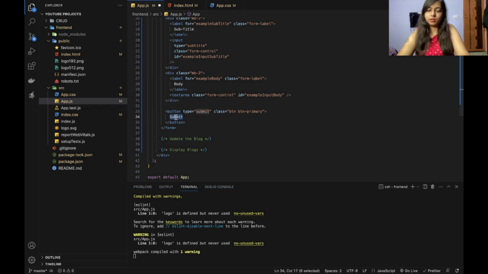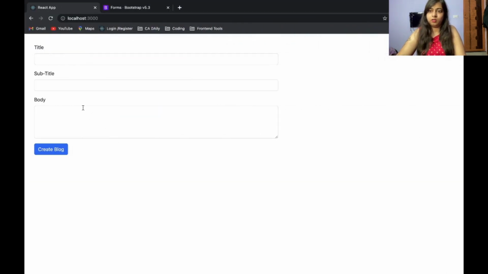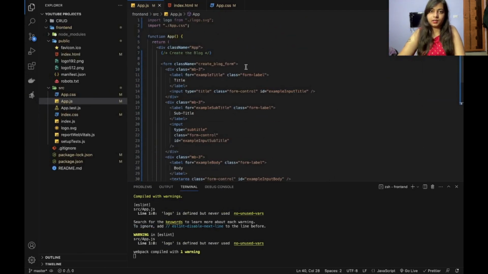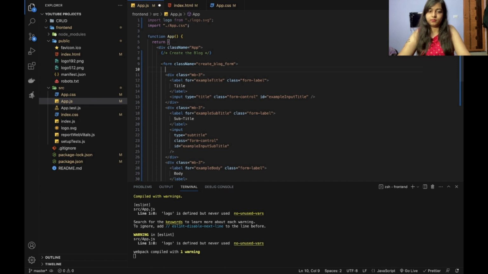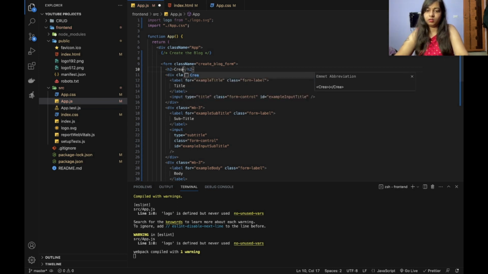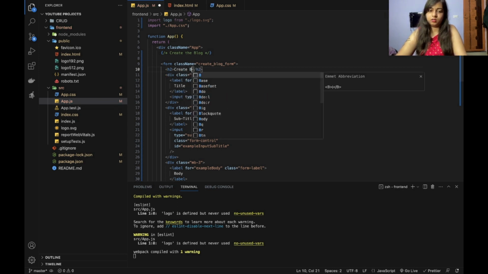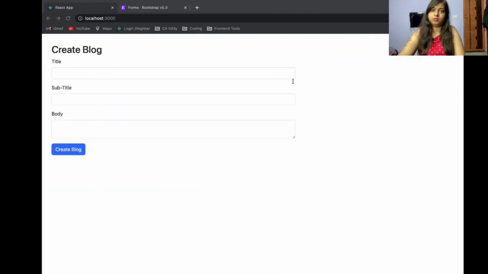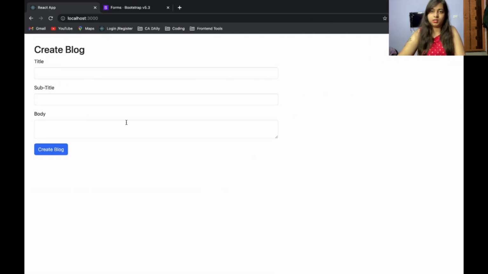Okay, submit button will be create blog. Okay, and let's see. Okay, our basic form is ready to create the blog. Let me add a title heading here for this one. H2 will be enough. Okay, create blog. Okay, it is looking okay.